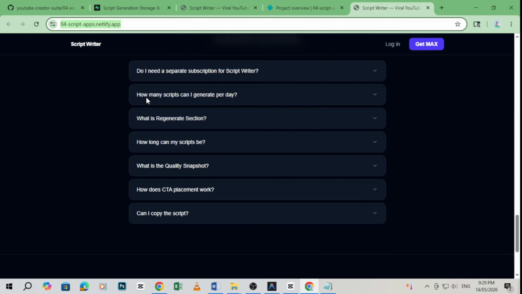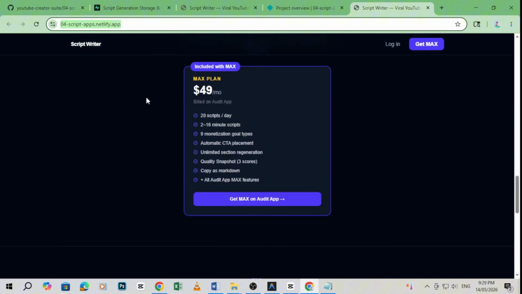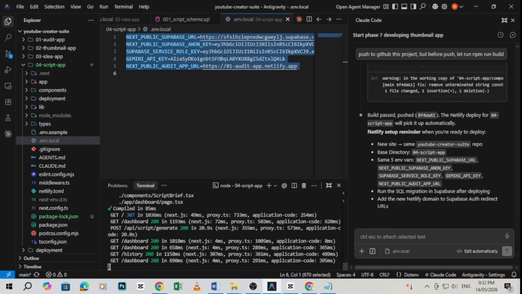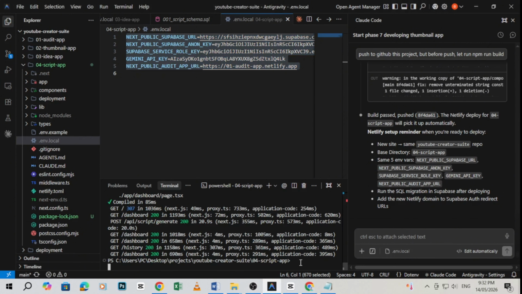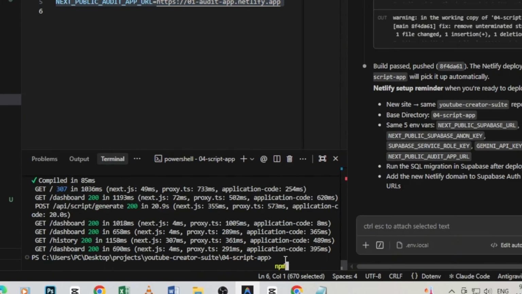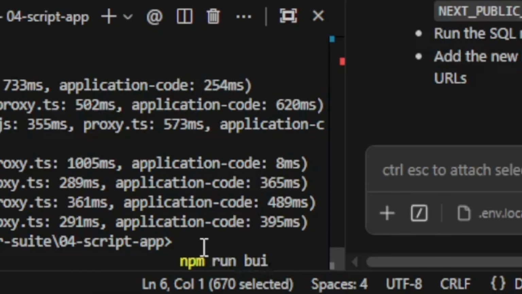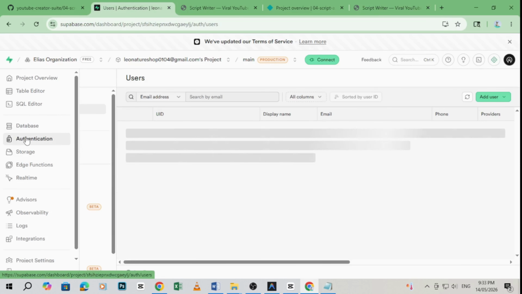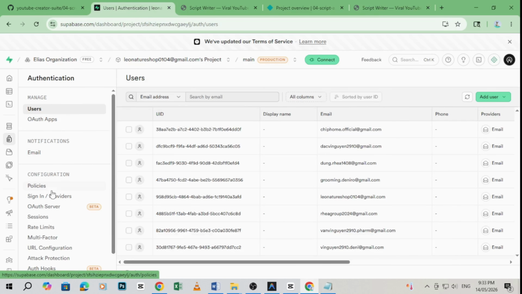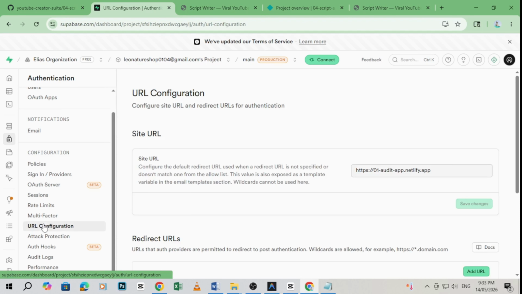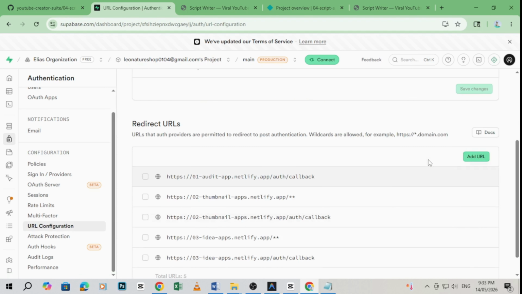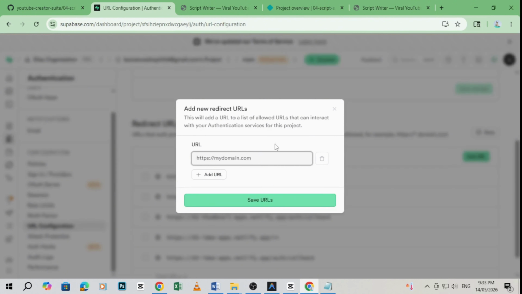There are 2 things I forgot to tell you during the deployment process. No matter what project we do, before deploying, always run the npm run build command. Because when deploying to the internet, the environment is slightly different from local. It will detect many errors that local cannot see. Second is in the DB URL configuration section. Always fill in all domains of the 4 apps, as shown on the screen.